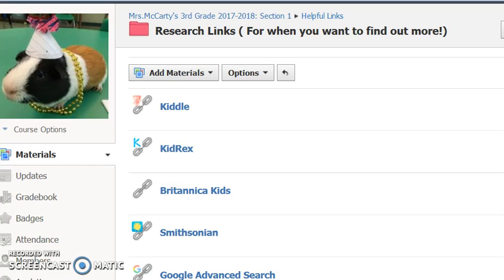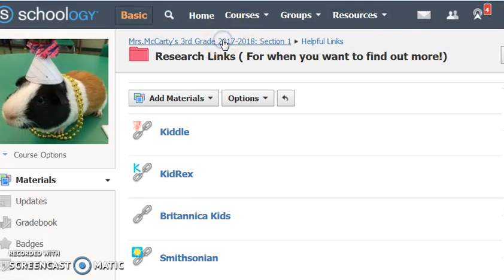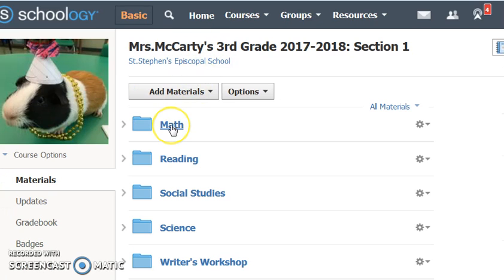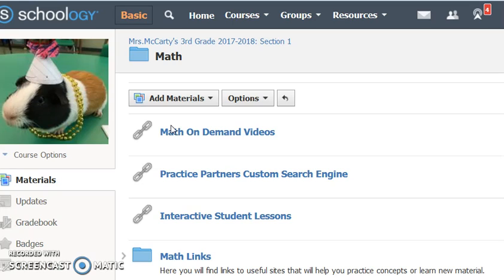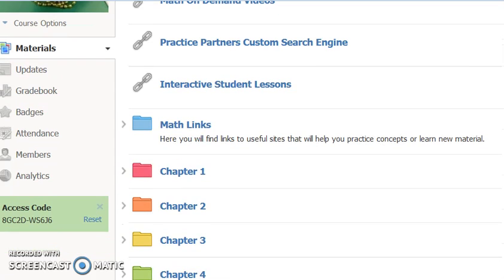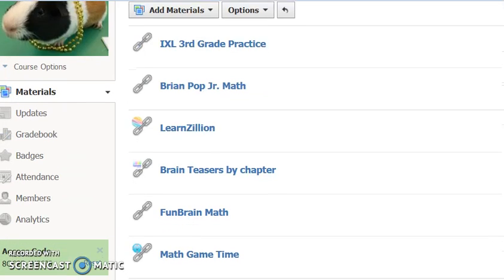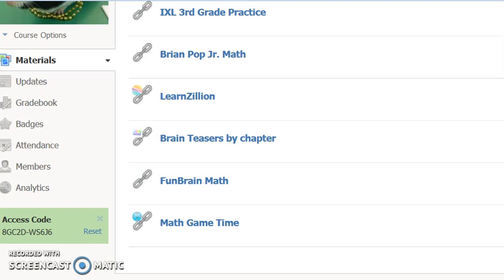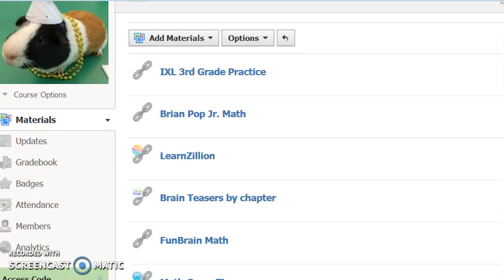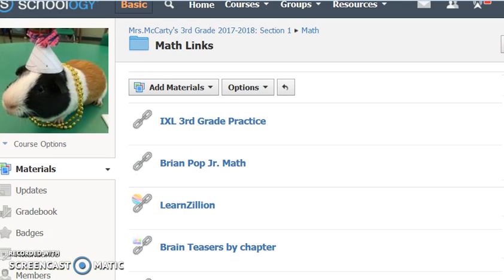For the single topic websites, I did that in my math folder. And you can see here I placed the on-demand videos, practice partners, the custom search engine, and interactive student lessons. And then they can click on math links. These were a lot of the links from my custom search engine, but they're there for them to easily gain access to practice, or if I have a specific link that I want them to access, it is a quick way for them to get there.